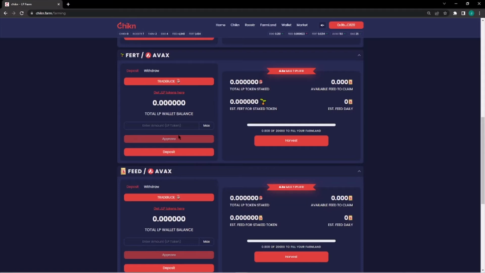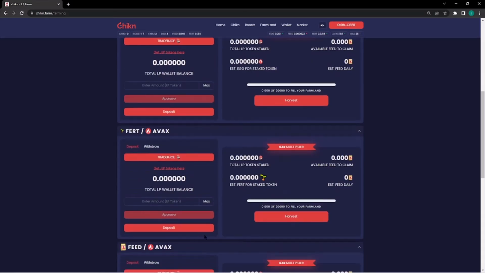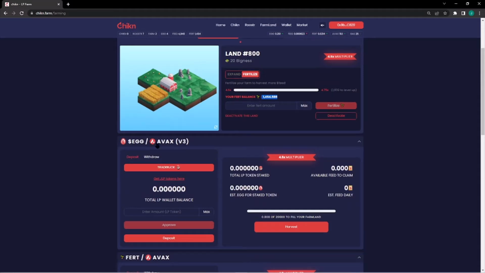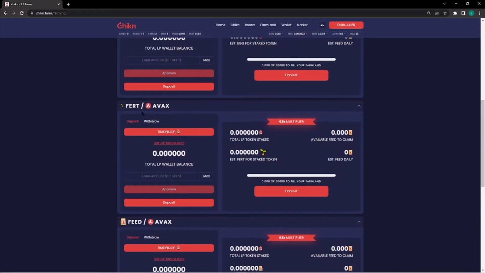So in this case, let's see what I got here. I have some fert, so I'm gonna use that fert, and I'm going to actually try to add some liquidity in not the egg AVAX, not the feed AVAX pool, but in the fert AVAX pool. So notice there's two tabs: deposit and withdraw. Got to make sure we're on the deposit. And then it says, hey, I don't have anything to deposit in here. So how do I get that? Go straight and click into the get JLP tokens here. Thank you, Chikn team.